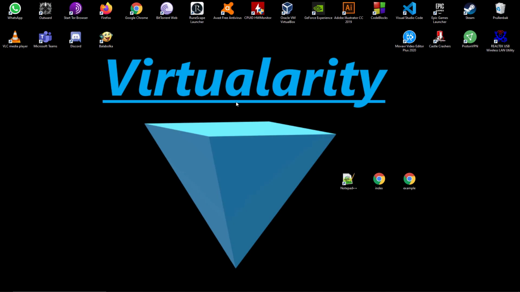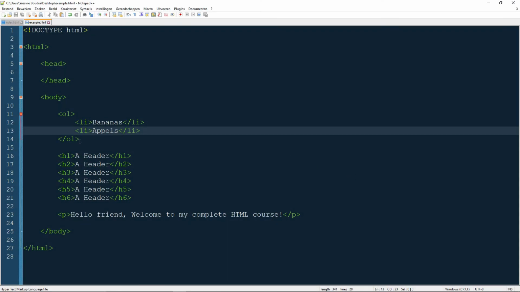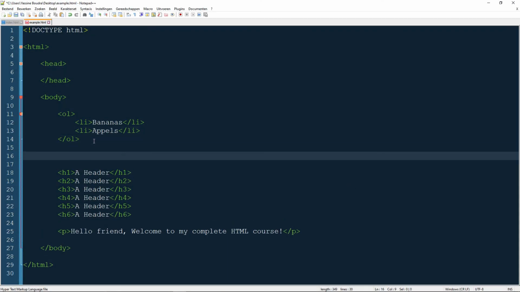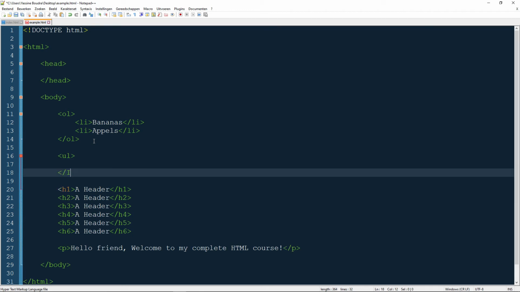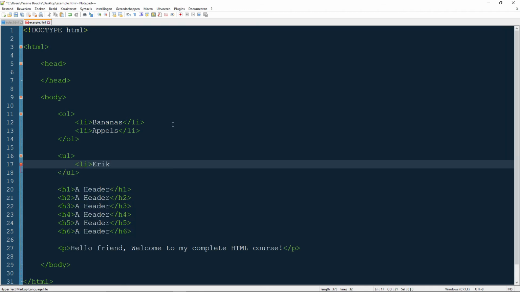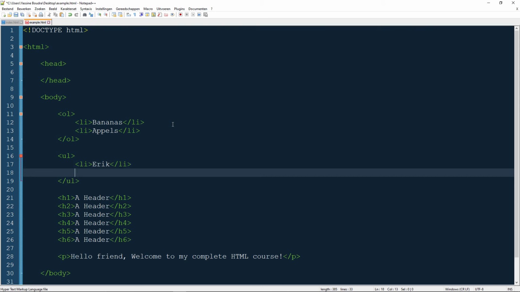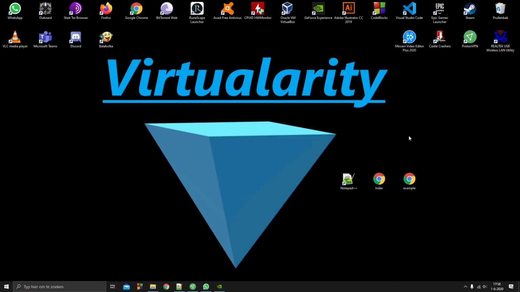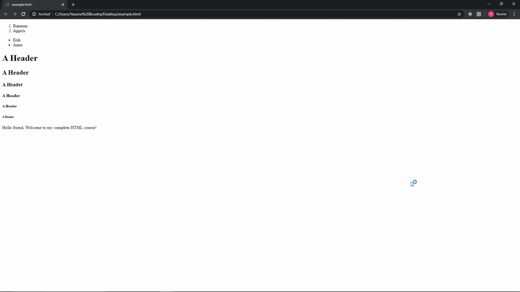There is also another type of list. Like this. UL stands for unordered list. Now the items will display bullet points. Nice, you can use two types of lists now.